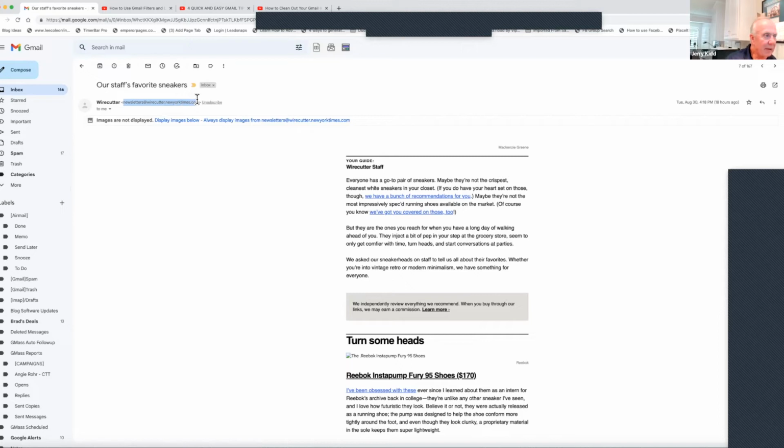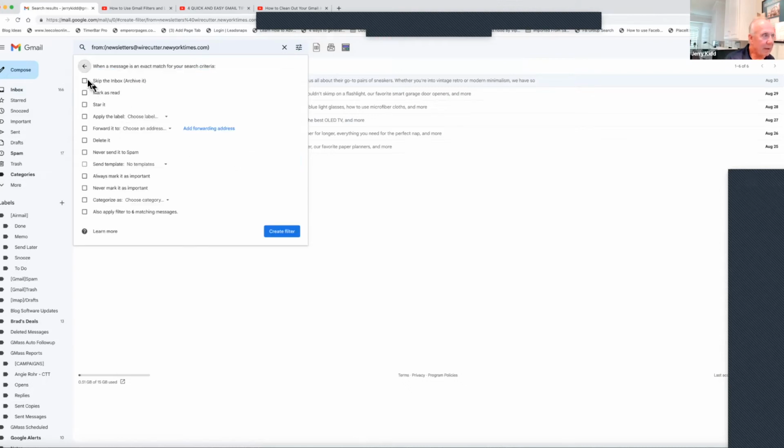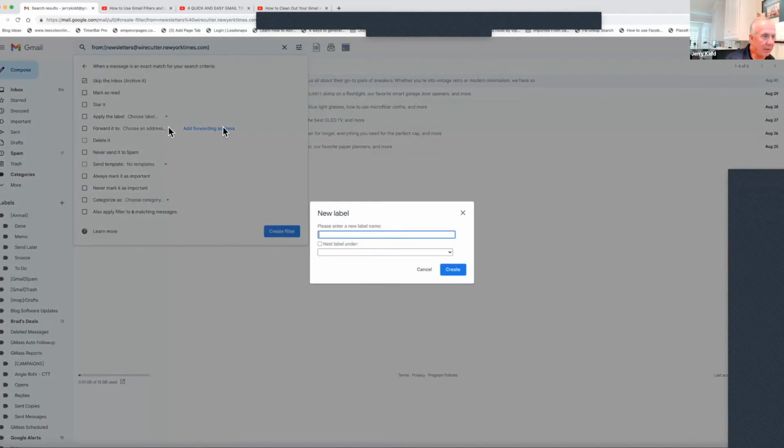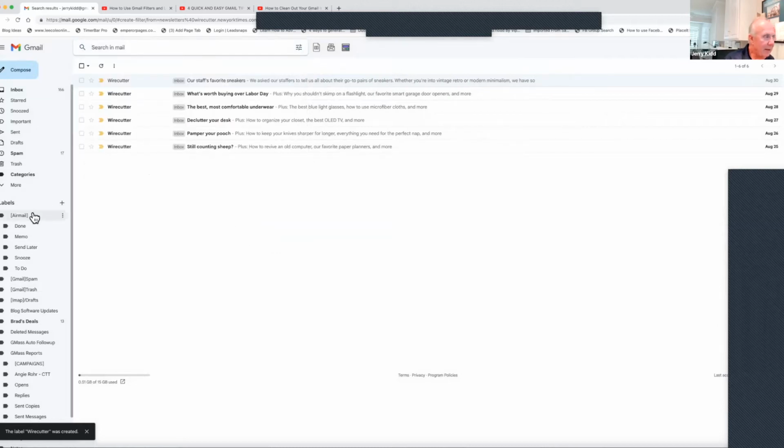So I'm going to take this, copying the address, go up to the three dots, filter messages. I can see the address is already put in there. I'm going to create a filter, skip the inbox, and choose a label. I'm going to call it Wirecutter because I like to look at them when I have absolutely nothing else to do. Helps me spend my money. Okay, apply filter, create a filter. So that's done. So the inbox keeps going down as we go through this.